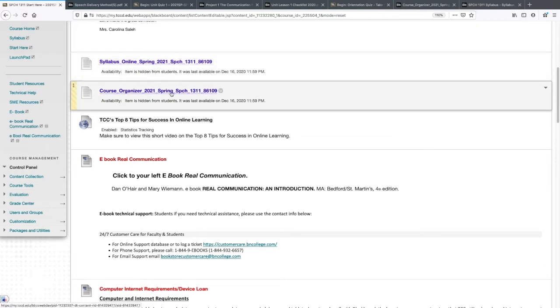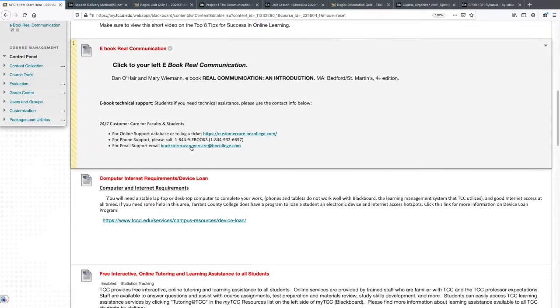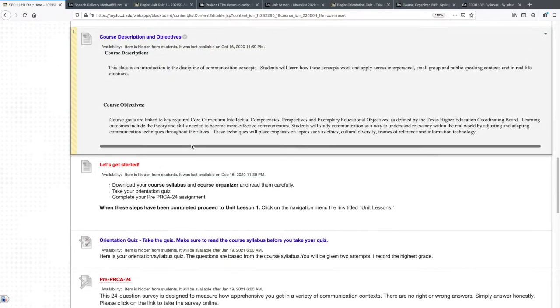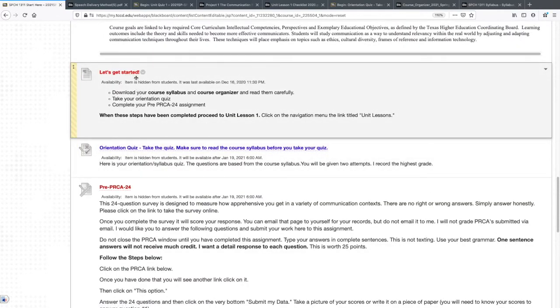Remember the course organizer, check on it on a daily basis, because that is where you're going to see the assignments you need to be working on and the due dates. So please make that your guide every single day. Again, the first thing after you've read your course syllabus, looked at your course organizer, and read them carefully, you can take your orientation quiz and complete your Pre-PRCA assignment.